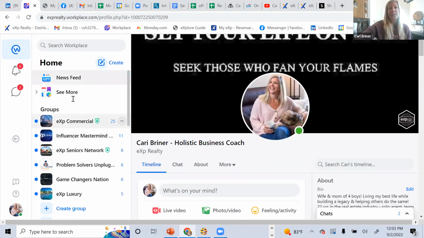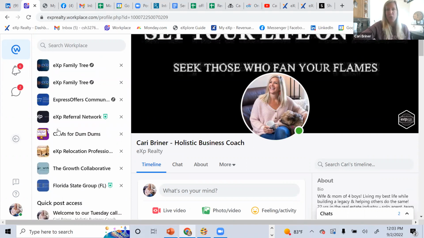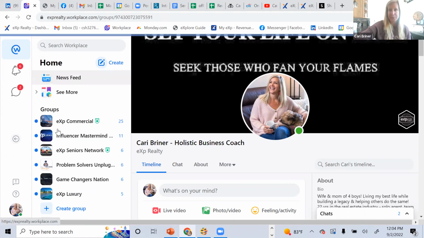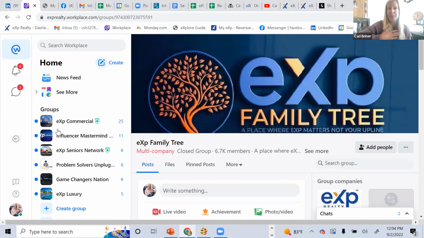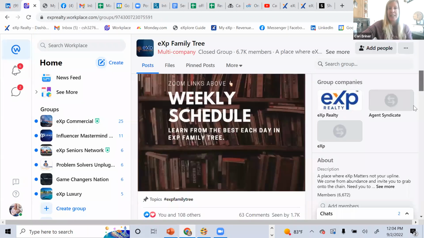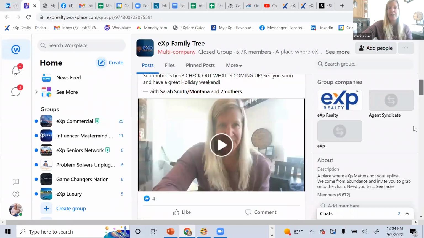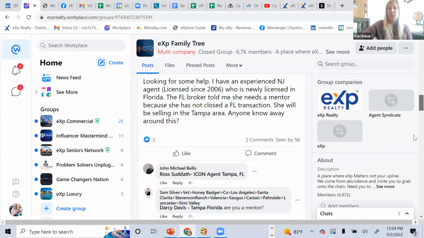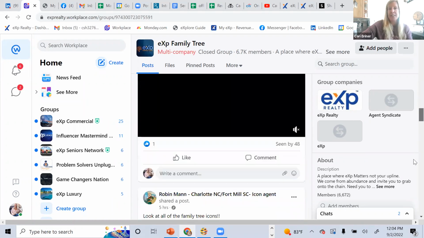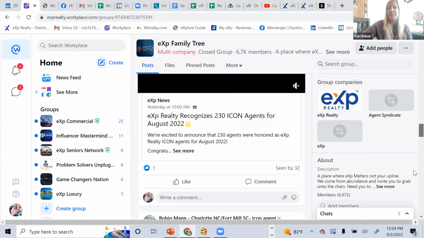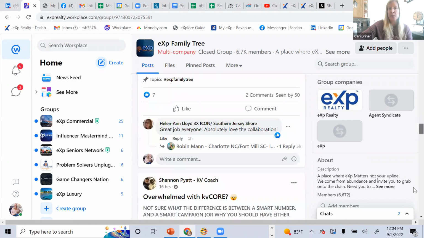Now, here are some of the groups. You can search Workplace for anything that you want to search for, and you can join any groups that you want to, but a couple of tips. Number one, you want to be part of eXp Family Tree. You probably already are added to it if you're in my downline because we automatically add you to this. This is where we have our weekly schedule of trainings. This is where we live stream everything. This is where we give each other referrals. It's where we share successes. And it's just a very awesome collaborative group, and we celebrate each other.